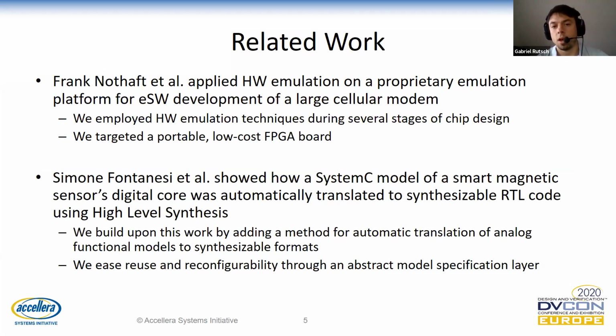On top of that, we also try to evaluate the benefits from using this kind of a hardware emulation platform for as many different activities throughout the chip design process.